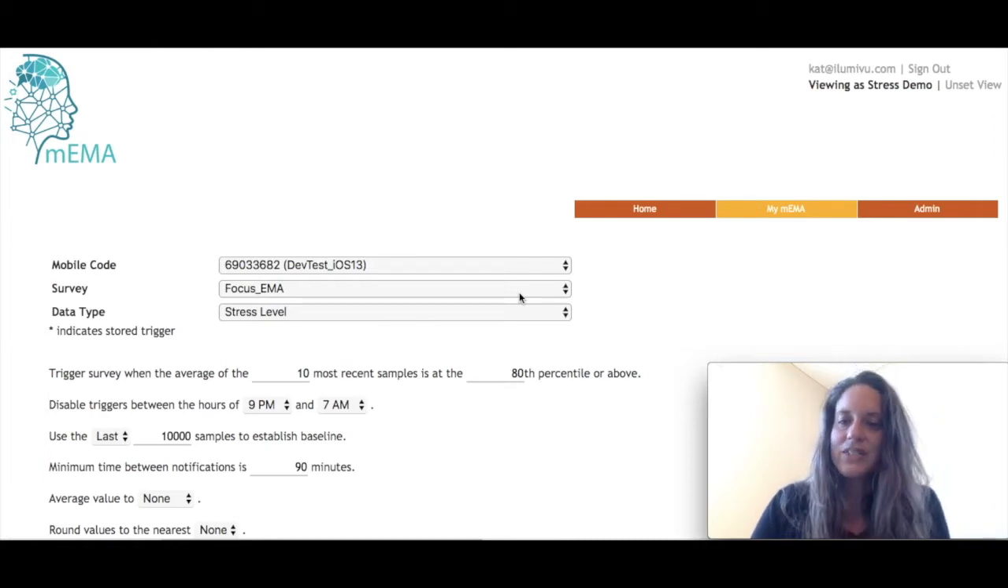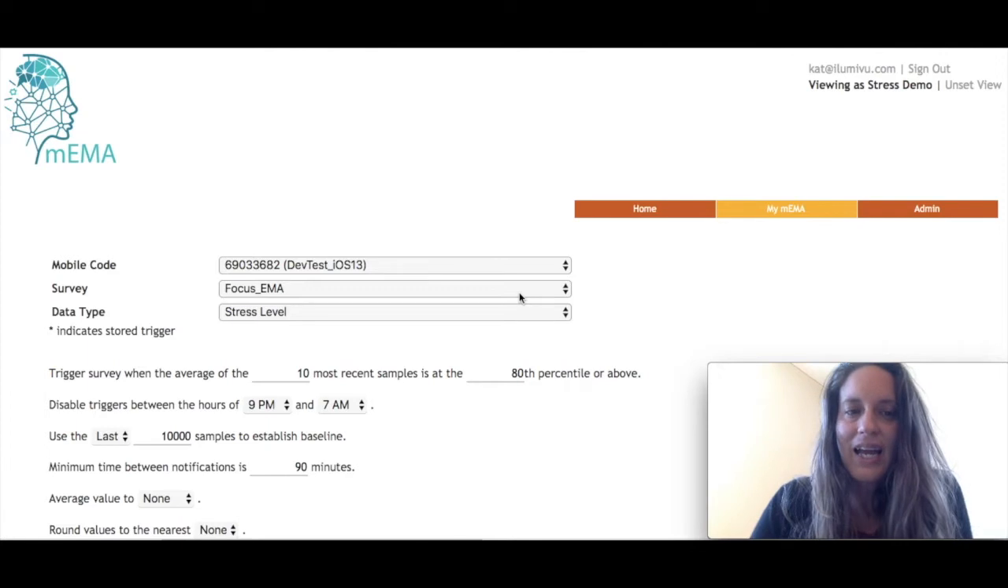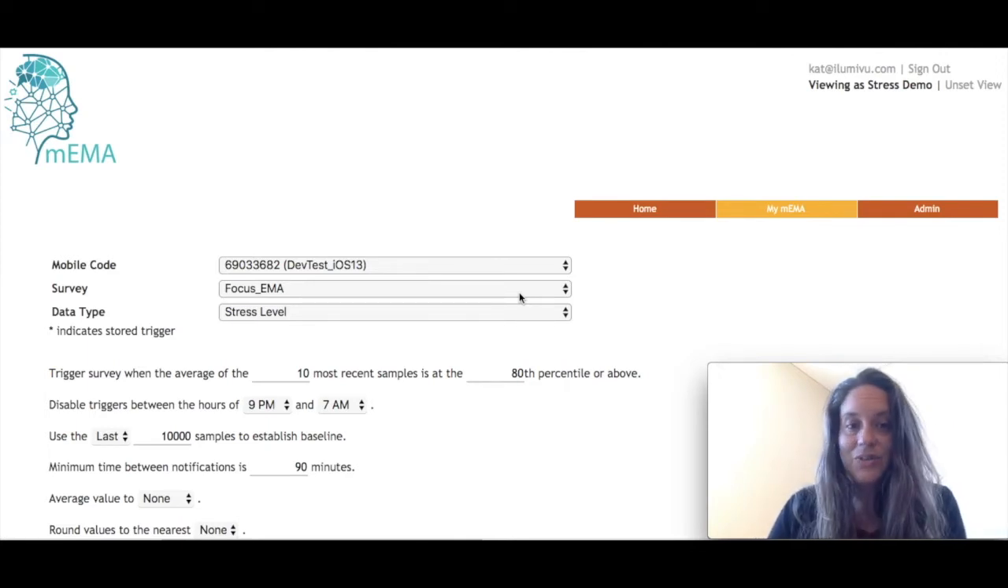So it could be a question checking in, how are you feeling right now? It could be, would you like to do a meditation right now? It could just be directly serving up the intervention content, whether it's a video, an audio file, written text, a link to an external website, whatever version of intervention content you want to work with, you can serve it up to your participants based on changes in their physiological data. So that's what I'm going to show you how to set up today.